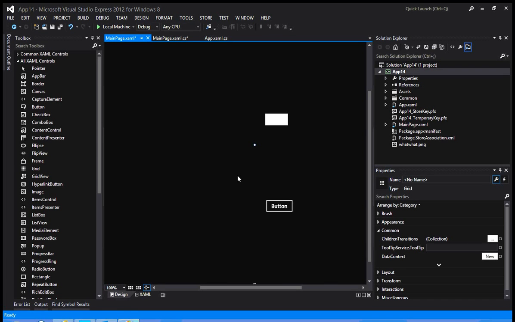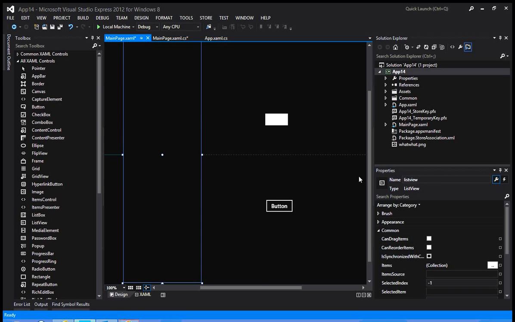Alright, so what we're doing today is we're taking information from Windows Azure and we're going to display it onto our application. So the first step I took was that I deleted the label box that I had in my previous application and replaced it with a list view box. It's right here, and it is named list view because I'm extremely uncreative.